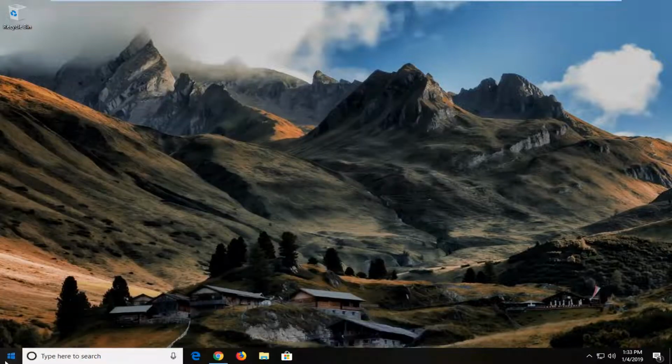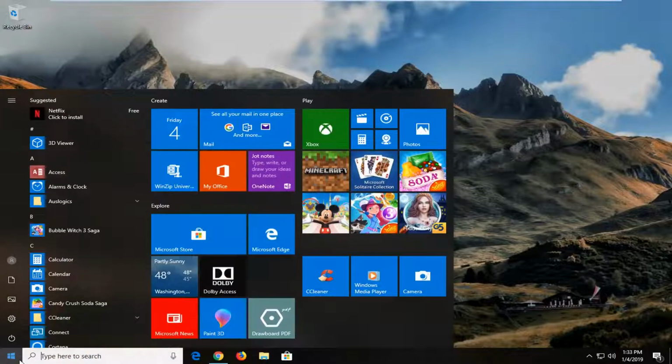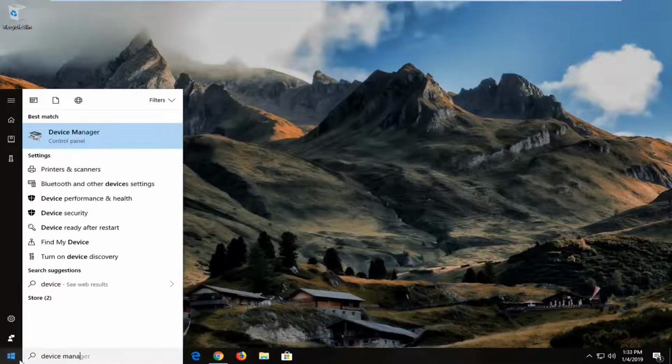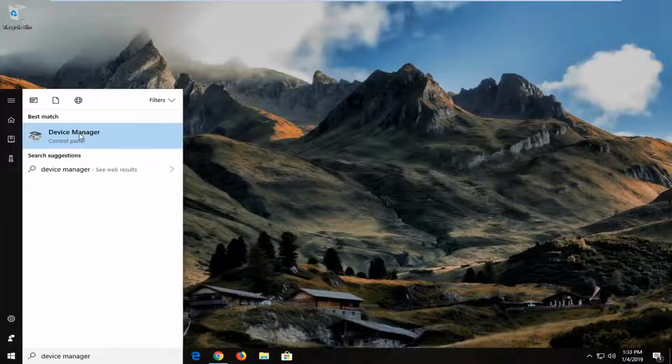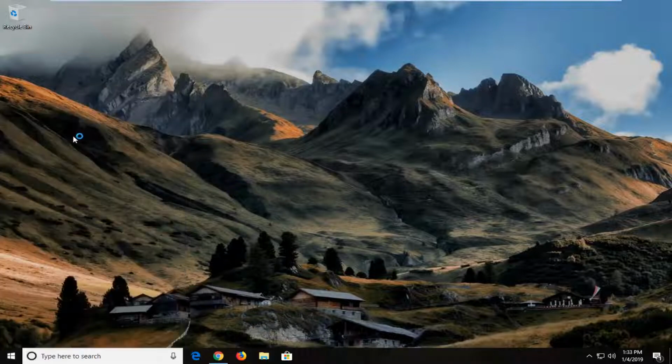So we're going to start by opening up the Start menu. Just left click on the Start button one time and type in Device Manager. Best match should come back with Device Manager right above Control Panel. Just left click on that one time.